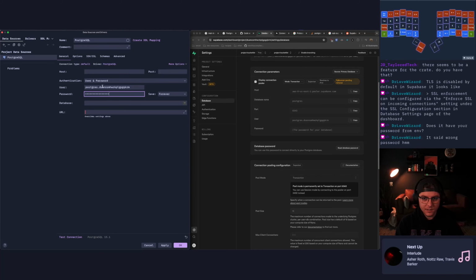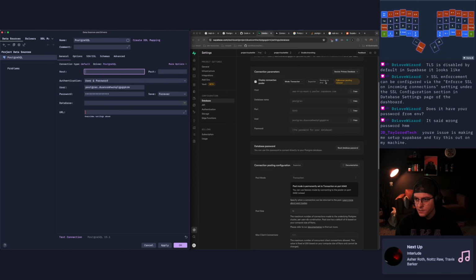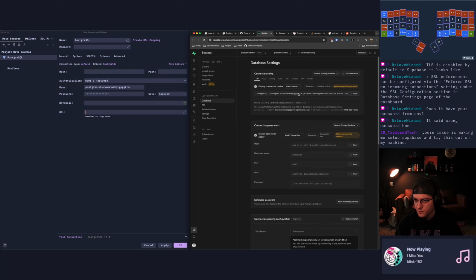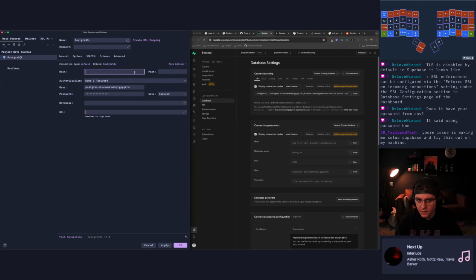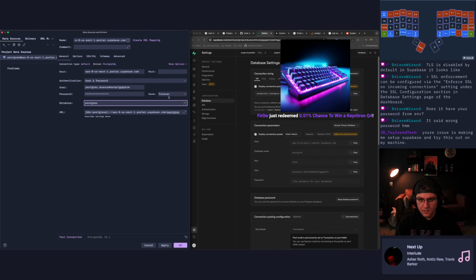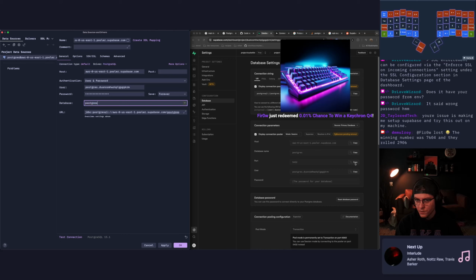All right, so I have my password in, my user's right, the host. Let's try on session mode instead of transaction mode. So we're gonna go to session. The host will be you, copy you, put you in. And then we're going to grab the database name, which is just Postgres. Where do I put the database name? Database right there. Port 5432.